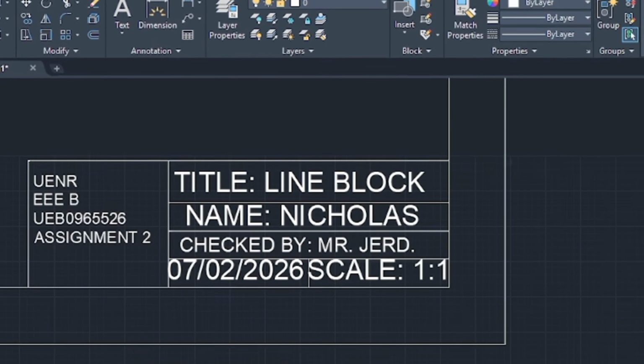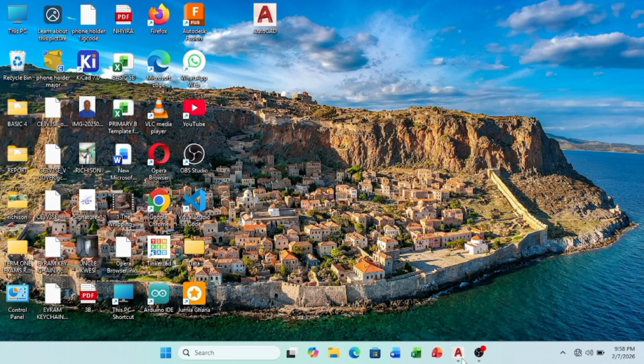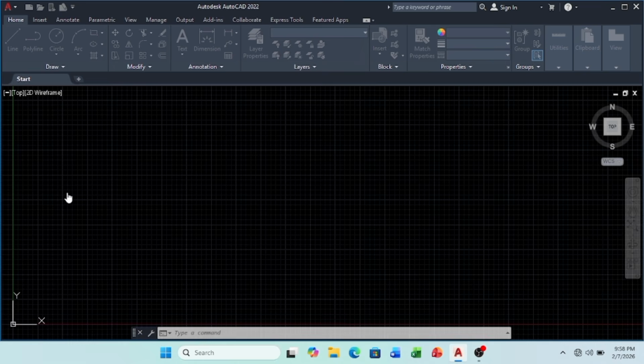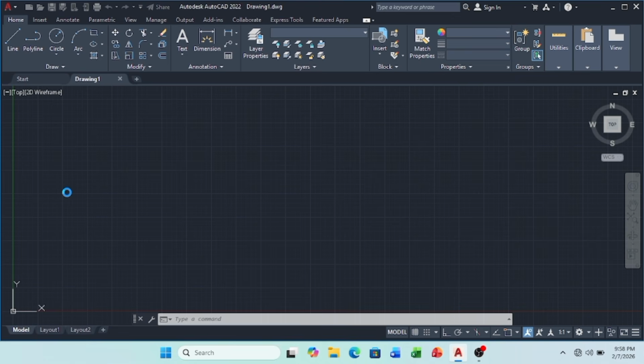This tutorial is about Autodesk AutoCAD title block creation. So open your Autodesk AutoCAD, then click on New to open a blank space to start doing your project.